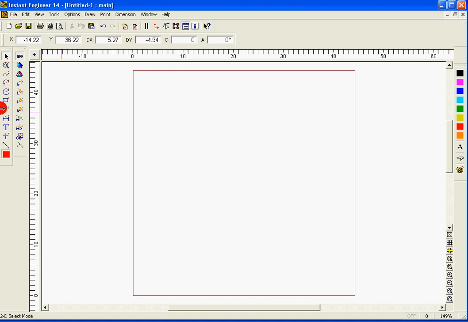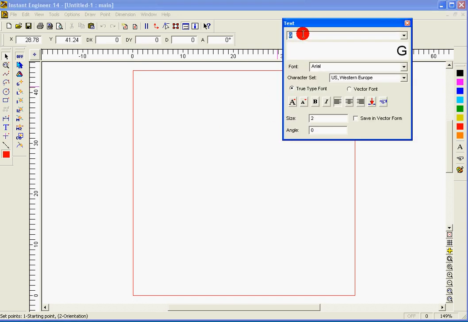The first step we'll do is we'll draw a text, maybe a logo. We'll save it and generate the code for it. To do it, we'll click on the T button here. We'll set the text, let's say, to test.